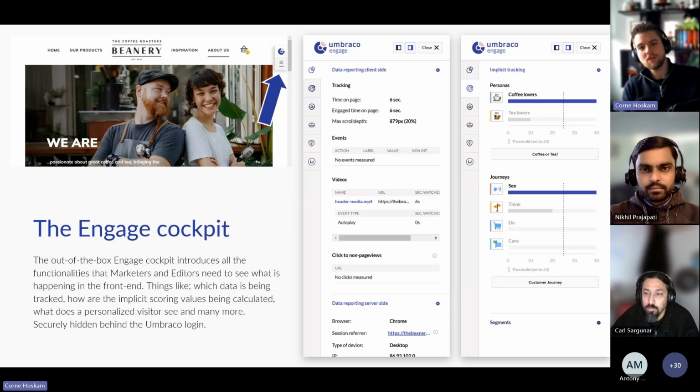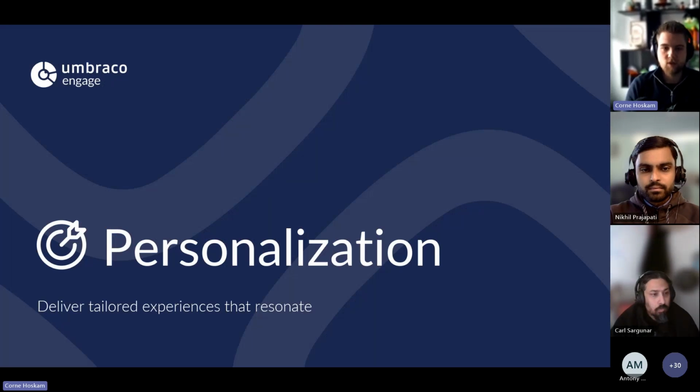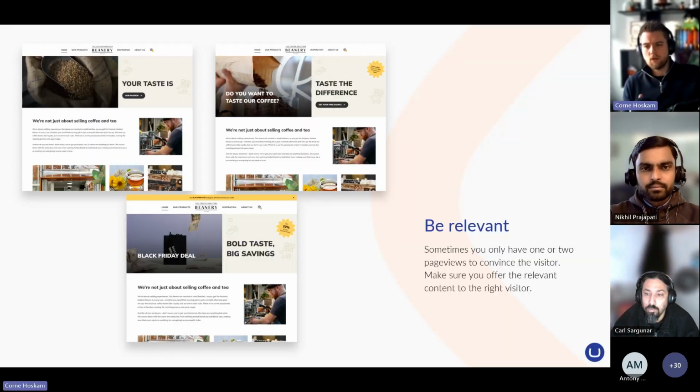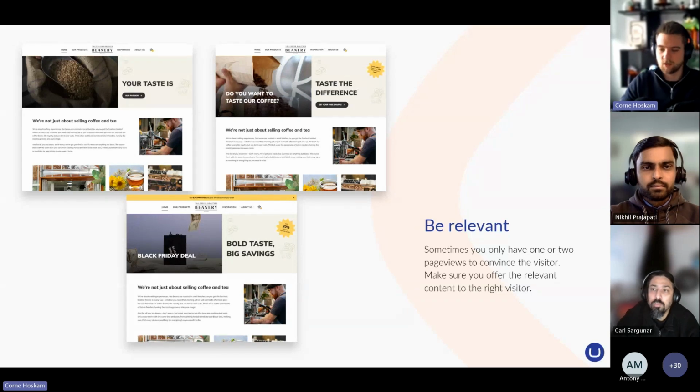So without going into too many technical details this time around, let's see how you can actually use all this information. Which brings us to the next point, which is personalization. Personalization allows us to deliver tailored experiences to your visitors that actually resonate with them on a personal level. So what we've noticed is throughout the years that the attention span of visitors has become shorter and shorter.